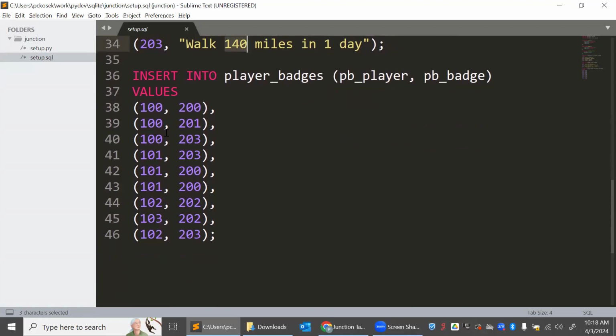Finally, I have my association table. I have my junction table over here. And in this junction table, it allows me to pair up new badge associations, right? So when player 100 gets badge 200, boom, I put a new entry inside of here. When they get badge 201, boom, put a new entry inside of here. Put a new one inside of here. And you're going to notice that it kind of feels a little bit redundant.